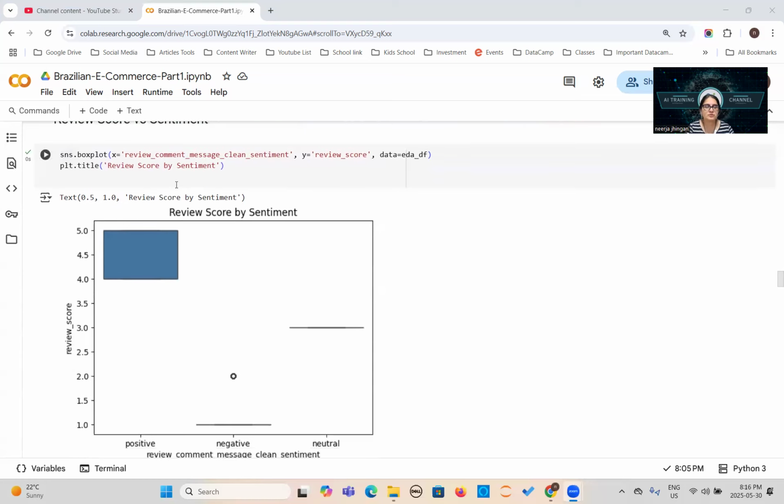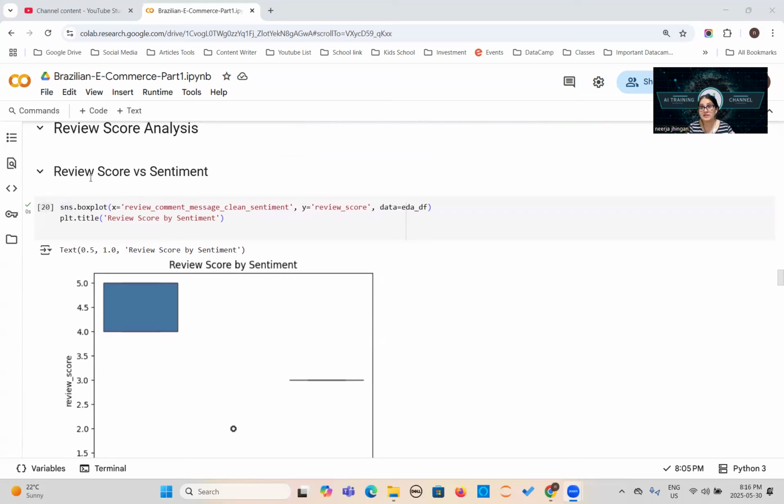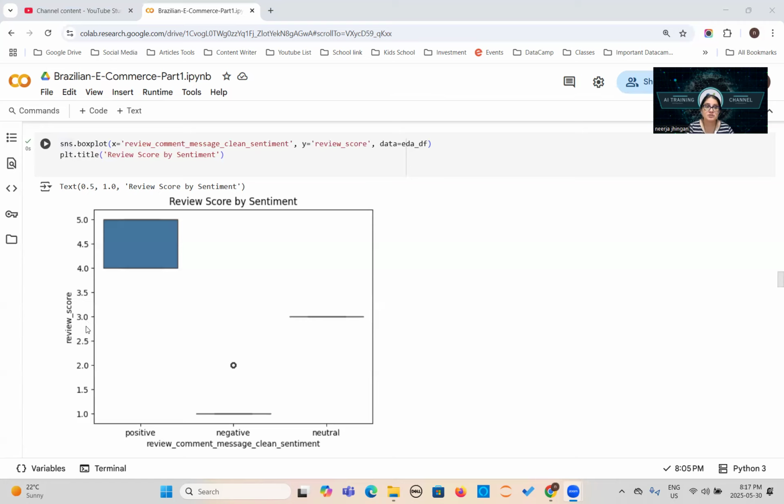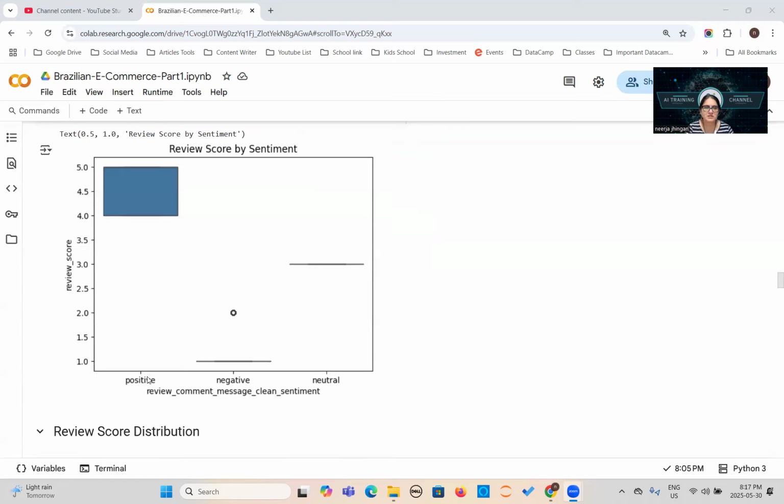In this, we are doing some data visualization based on the different features. First we will do the review score versus sentiment. Here we will plot the box plot, using the clean column which we have prepared, and our review scores. Now look at this. On the x-axis, it is showing review comment message clean sentiment: positive, negative, and neutral. And here it is showing the score. If you look at the positive, definitely the positive feedback has values above 3, either 4 or 5. That's why your box plot is showing here.